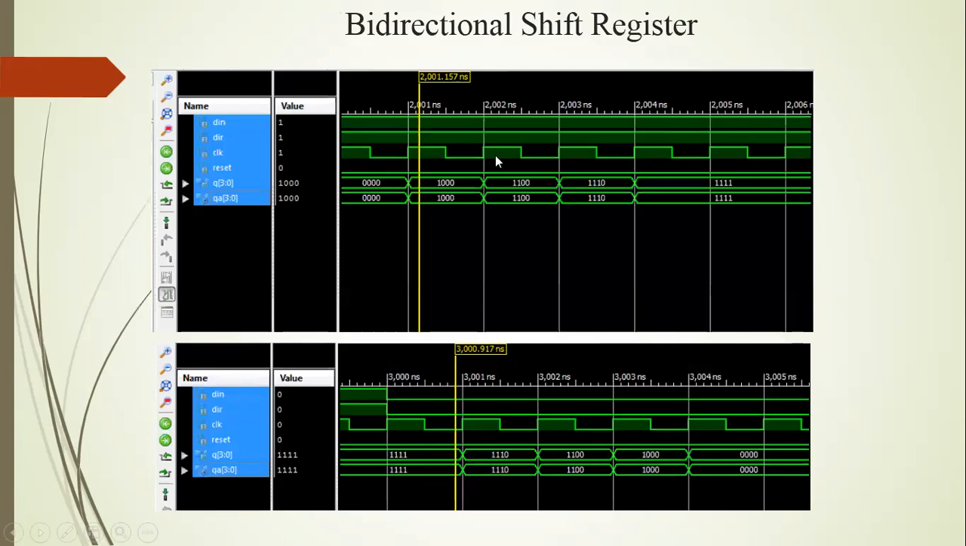This complete 4-bit bidirectional shift register program I will perform in Xilinx software, Xilinx VHDL software.